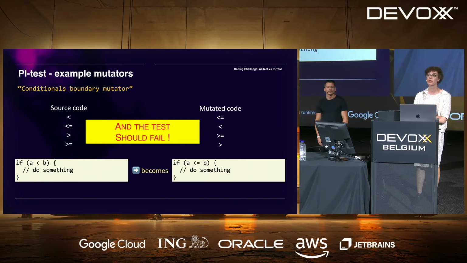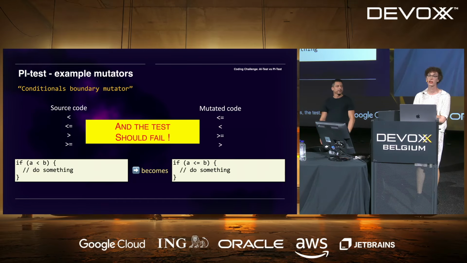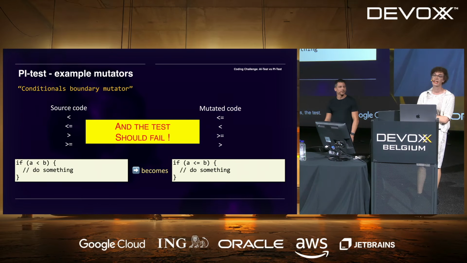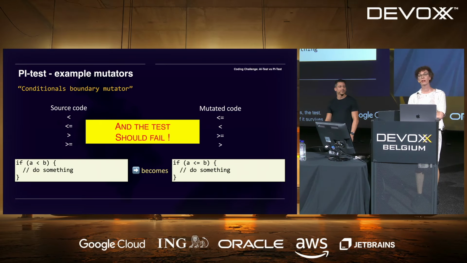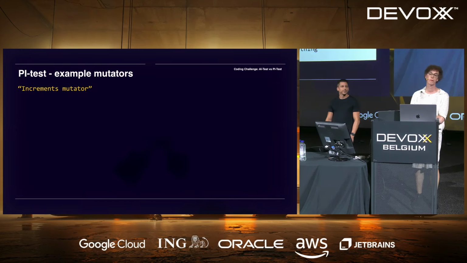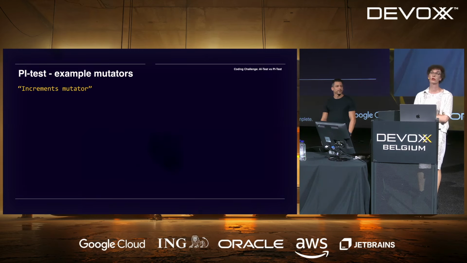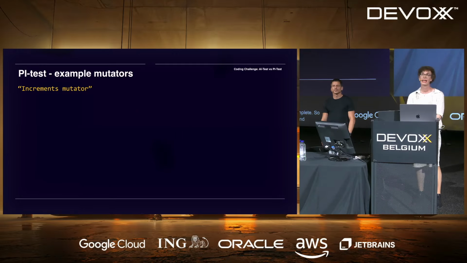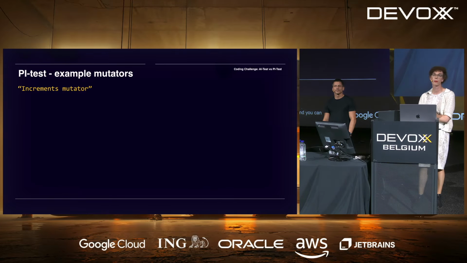And the idea is the test should fail. And if it does, the mutant has been killed. And if it survives, well then apparently there's something wrong with your test. At least it's not complete. So there's another one, and there are actually loads of them, and you can enable them as you will. I'm only showing a couple of them, because these are the ones that you will see in the demo later on.